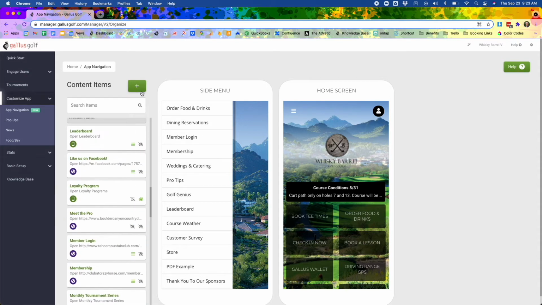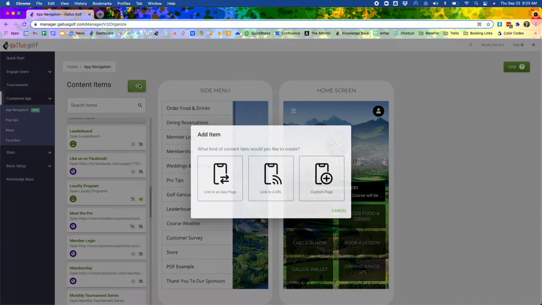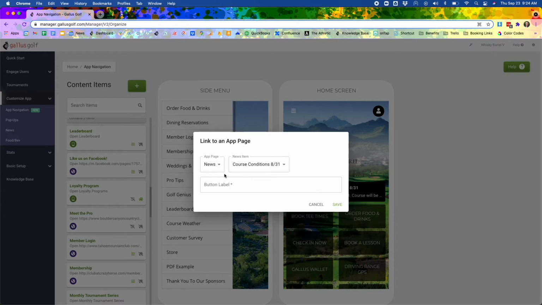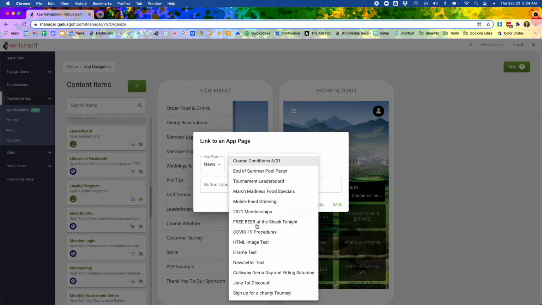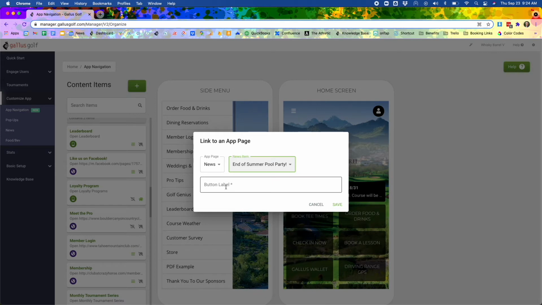You're going to hit the green button, which will give you three options. One, you can link to an app page. Choosing this option will give you a couple of modules that you can link directly to, news and leaderboard. If you have set up a featured news item, you can create a button that links directly to it. So you just select which news item you'd like, you put in what you would like the button to say under button label, and hit save.